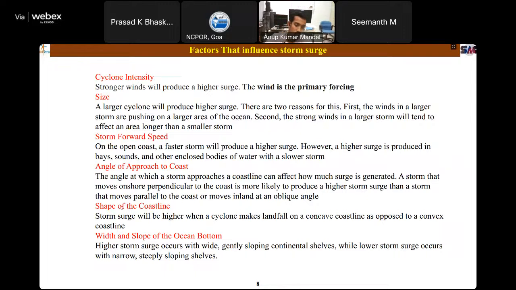Also, another important aspect is the shape of the coastline. Let's say the cyclone makes landfall on a concave coastline as opposed to a convex coastline. The surge will be higher if the shape of the coastline is concave. Also, it depends on the width and slope of the ocean bottom. So as we can see, the geometry of the domain, basically the depth or the bathymetry, is a very important aspect when we talk about the simulation of storm surge, and also the wind speed. How accurate is your input wind forcing when you are trying to simulate storm surge?